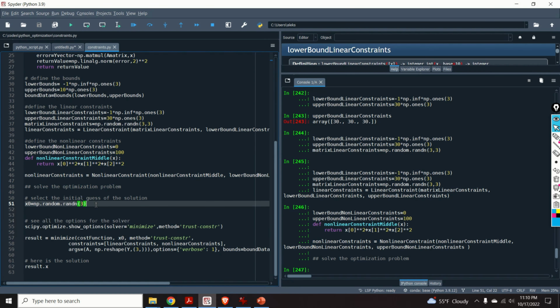The next step is to select the initial guess of the solution. The question is, why do we need an initial guess? And the answer is the following. We're using an iterative method to solve this optimization problem, and all the iterative methods need to be initialized. So we need to select a proper value of our optimization variable that serves as the initial guess. In my case, it will be a random variable.